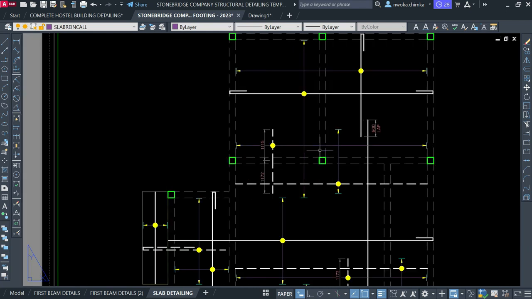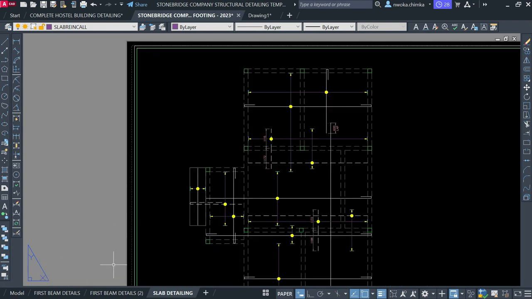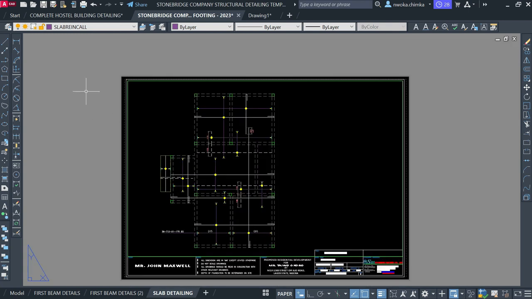So you can see how good this template is, which is the Stonebridge template. Okay, so right now this is just one thing. You will enjoy this template more if you're doing a raft foundation design and also a pipe foundation design. Okay, so right now we will go again and click on save first.